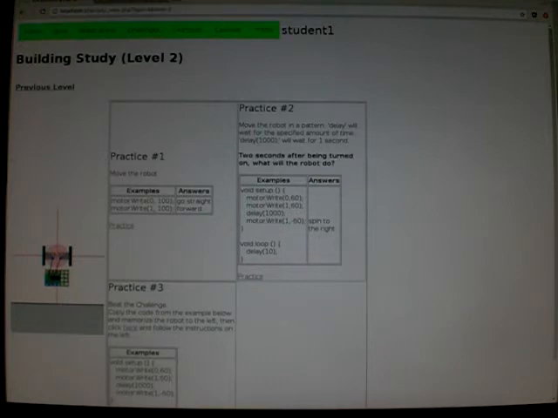So if both of these wheels are moving at 100, or full, what's it going to do? The answer is it's going to go straight forward. Okay, so let's do the practice.